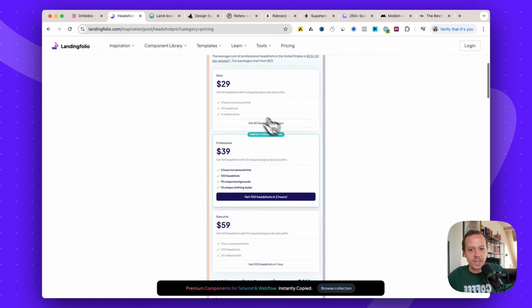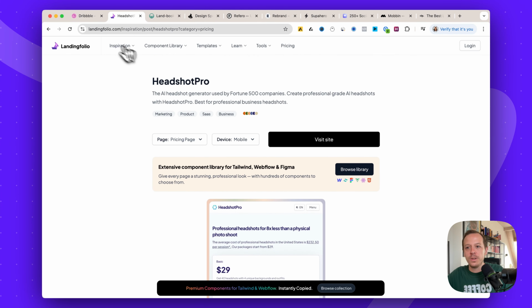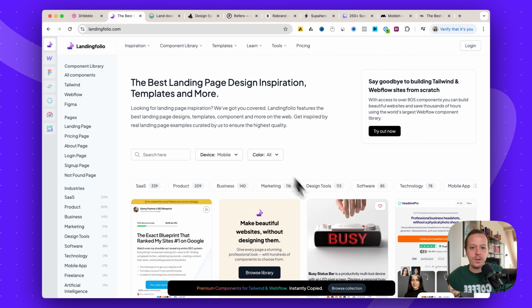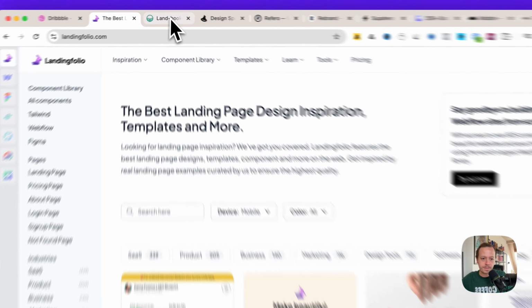And you can also always take a look at the mobile designs. So super cool. Landing Folio, make sure to check it out. You can also filter by industry and also by color and a couple of other things.